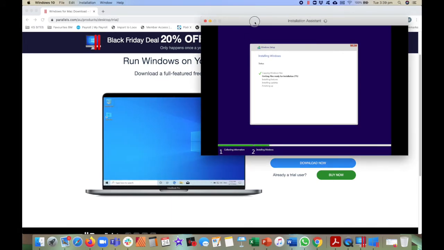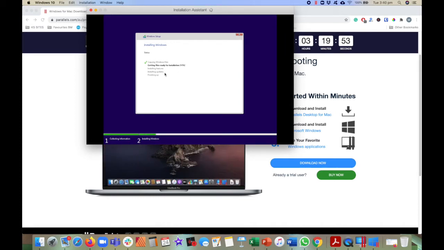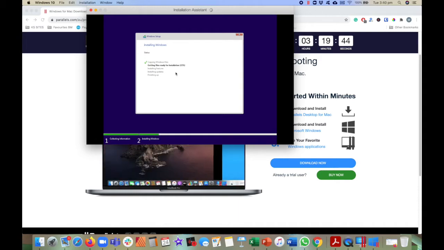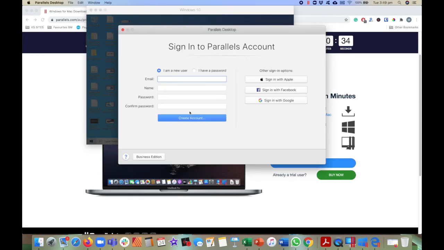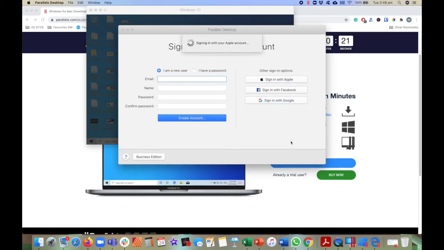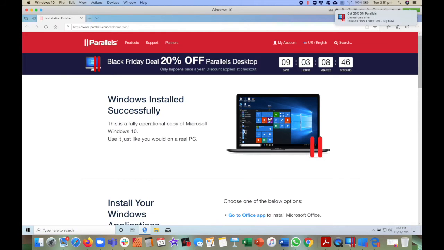As you can see in this installation assistant, it's actually gone through the process of installing Windows there. So installing my copy of Windows, I'm just letting it go through that process as we speak. Here the installation is now complete, so I just click here to continue, and now it's requiring you to create an account or you can sign in with your Apple ID. So in my case, I'll just sign in with my Apple ID. Now it's signing in with an account, so I'm just signing into my Parallels desktop. As you can see here, this is now my Parallels desktop, and you can see this is the Windows 10 version of it.